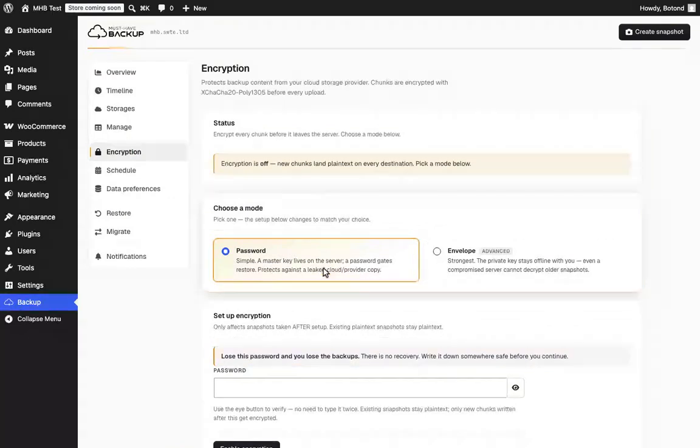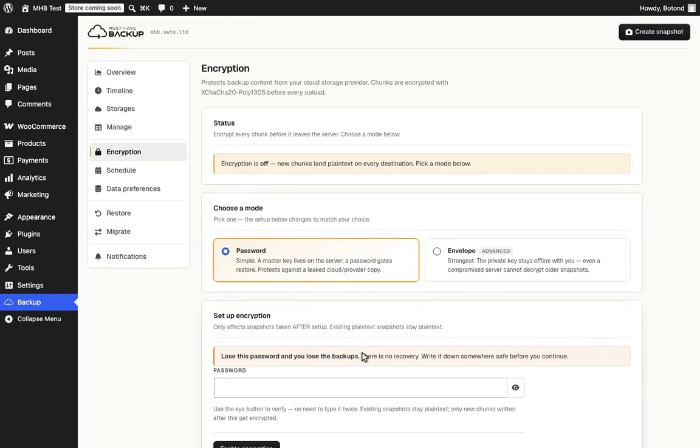Encryption protects backup content from the storage provider itself. Every chunk is encrypted before it leaves the server. Password mode keeps a master key on the server and gates restore with a password. Envelope mode is the stronger option. The private key stays offline with you, so even a compromised server cannot decrypt older snapshots. And the warning is honest. Lose the password, lose the backups. Write it down somewhere safe.